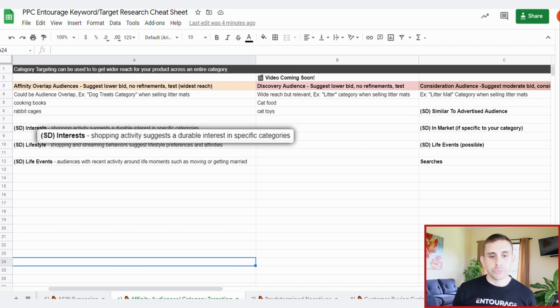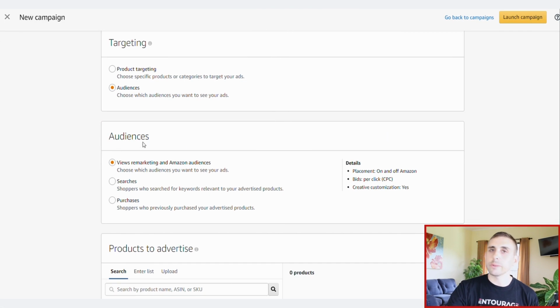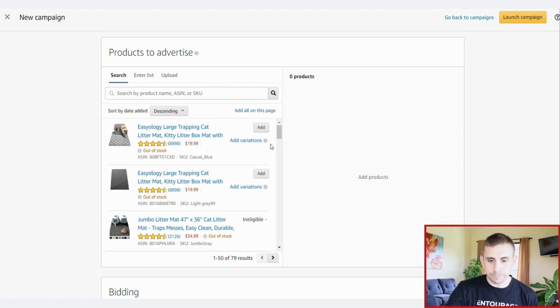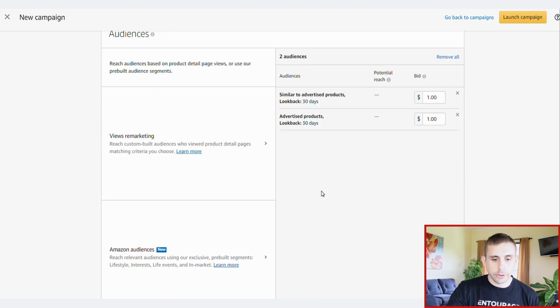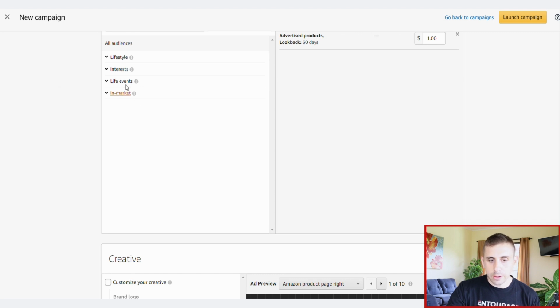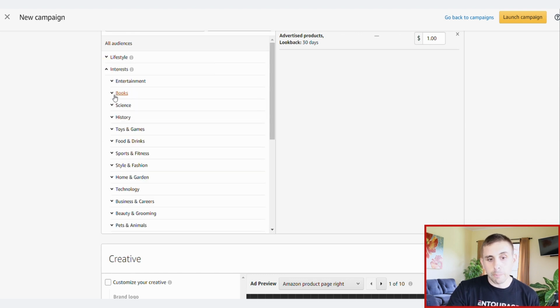All right, so interest. Shopping activities suggest a durable interest in a specific category. So we could then target interests that are directly related to our category, or perhaps we know a little bit more about our audience and we know what they are interested in that's different from our exact category. We could then target them earlier on in the buying cycle. And when you go into Amazon, you can click over here under Sponsored Display. You'll see Views, Remarketing, and Amazon Audiences. Then what you could do is just add a product, and you'll see that Amazon Audiences shows up over here, and under the interest category, a bunch of things are going to show up.